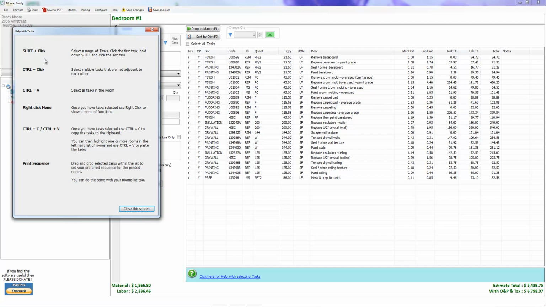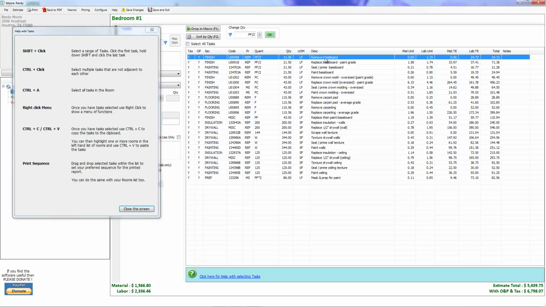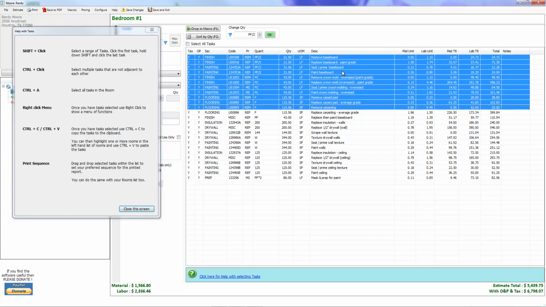Okay. We're going to come over here and we're going to left click on one line item, and then let's say that we want to select all of these line items. We're just going to merely press the shift key and then select the very last line item that we want to select. So we're going to make it remove carpeting. And you see how it selects the first one and the last one and all of them between. That's what's called a shift click.